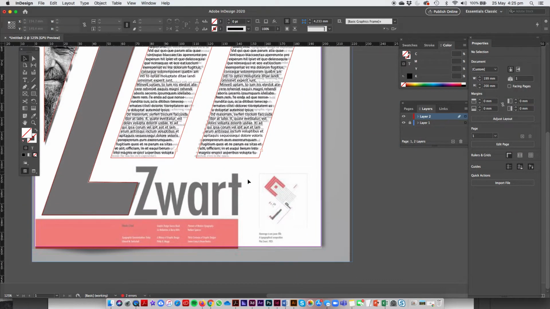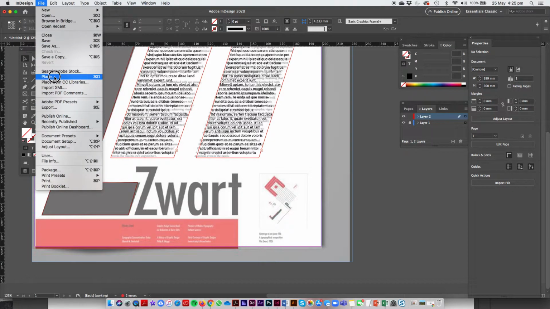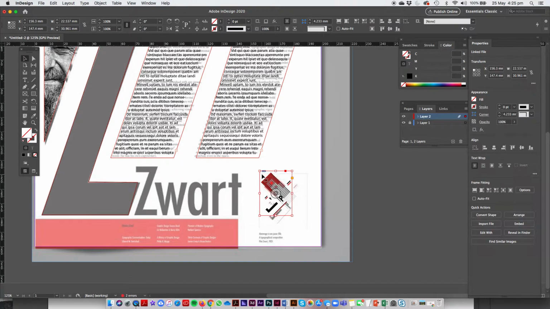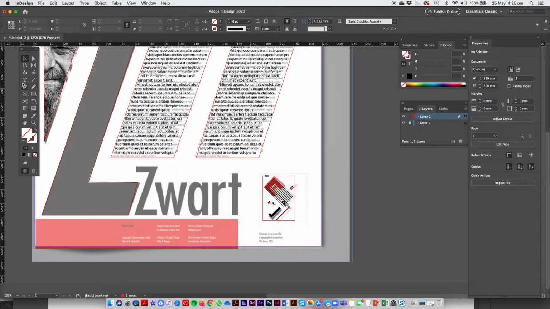Next thing we're going to do is the logo. I've just done a rough version of this logo, so remember how to put a logo in. Just go File, Place. You've got the logo because you saved everything, and it says Logo 1. Click on that one, and I'm just going to click once there, and that will go in at the right size.